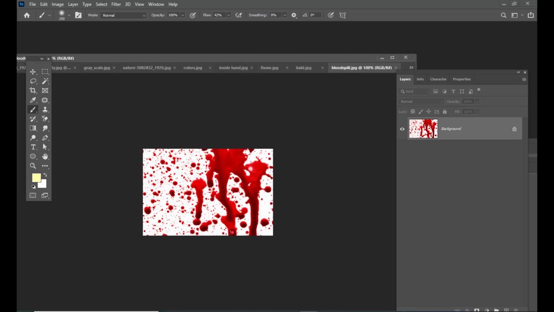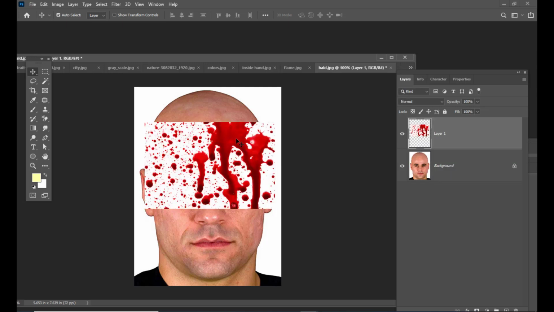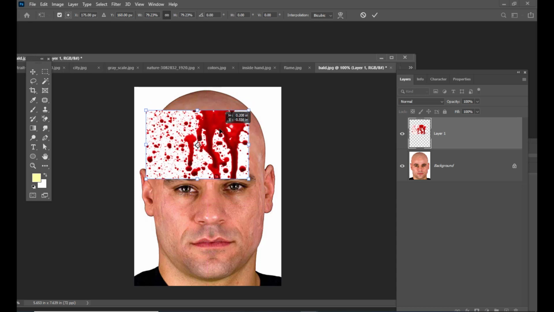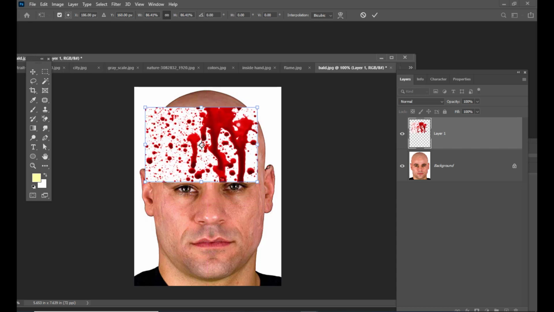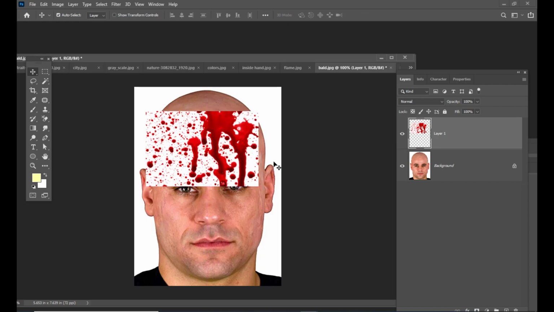I have taken an image of a blood spill, and I will just drag this image and drop it on top of this person's face, and we can slightly scale it. Right. Now what we can do is, we can create an illusion of some injury on his face. So here we have the blood spill and the background is white. So we have to remove this white background.